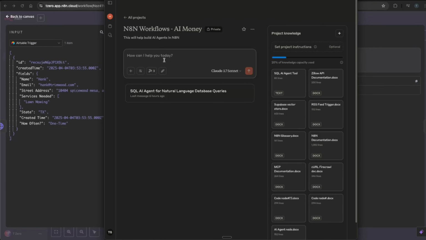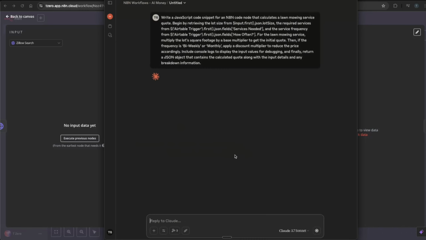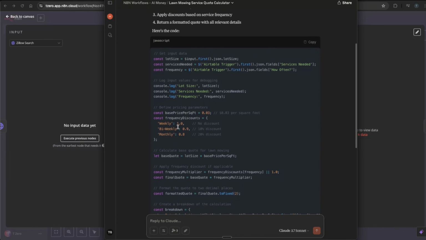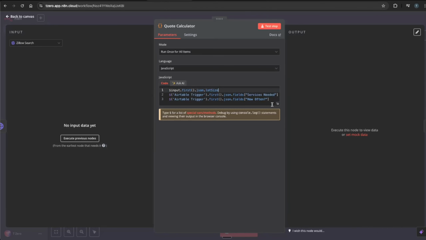So we can copy this, go back to our Claude or ChatGPT project, paste this in, and start giving it a prompt. I just wrote out this prompt basically saying, write JavaScript code for an N8N code node that calculates a lawn mowing service quote, begin by retrieving the lot size, the required services, and the frequency. And basically saying multiply the lot square footage by a base multiplier to get the initial quote. I'll send this and see how it goes. So you see we have our frequency discounts, lot size, and we'll see how this goes. We'll copy and paste this in here.